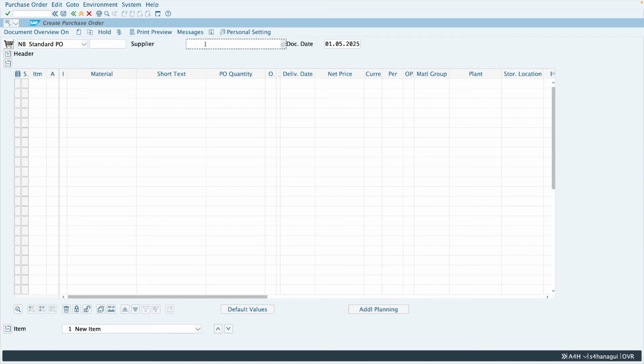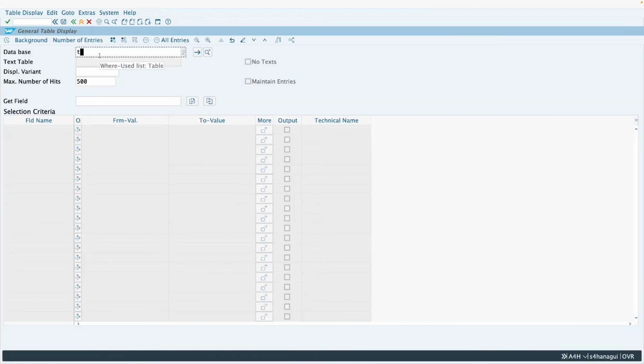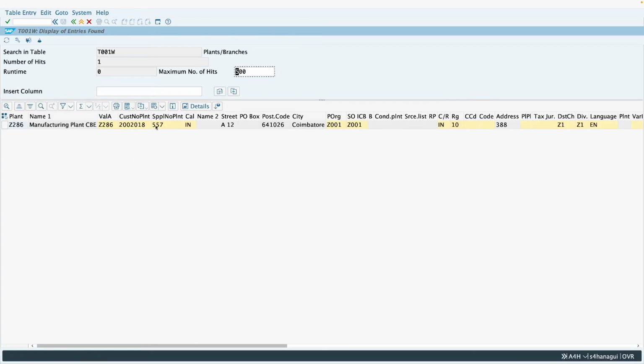And here we'll enter the supplier code of the supplying plant. So first you have to create the vendor code for a supplying plant, and then you have to enter that vendor code here. Now, if we have already created the supplier code against the plant code, then we can find out through this table. So we'll go to SE16N and we'll enter T001W here. You have to enter the supplying plant here. So I'll enter the supplying plant and we'll execute. So you can see here, this supplier number has already been created for this supplying plant.